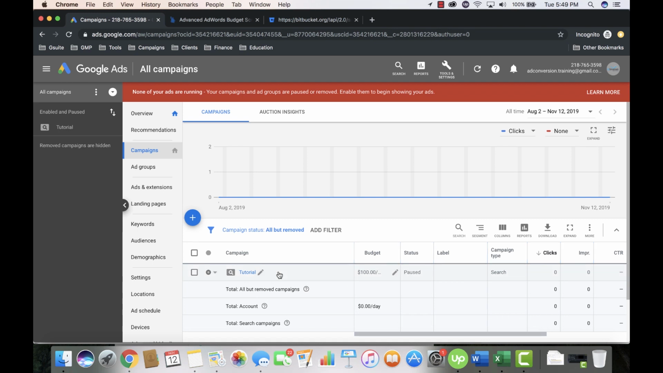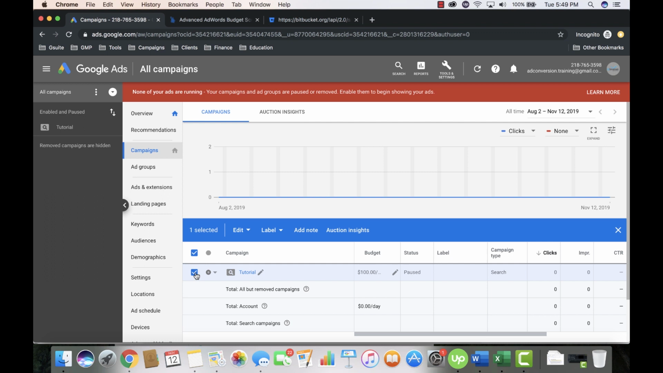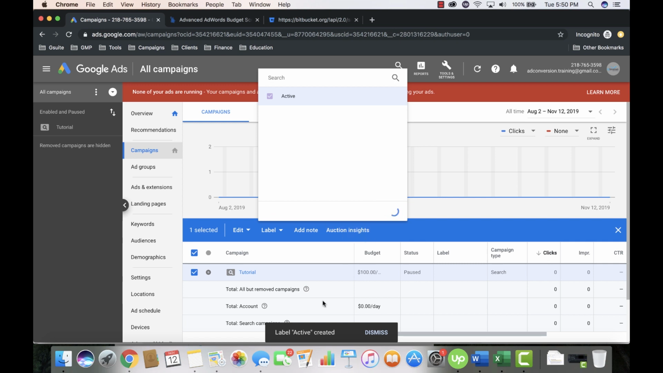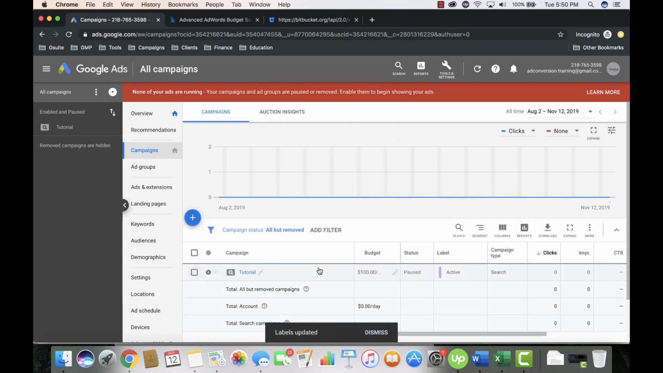And now we're going to create a label and apply it to this campaign. So click on the campaigns that you'd like the script to pause, and then click on label, click new label, and then we're going to name this active because that's what I named the label name under the script information. So if you followed along with what I did and you named it active as well, then just type in active and you'll be all set. And if you named it something else, just type in whatever it is that you named it and then click create and then apply. And there you go. You can see tutorial campaign has the label active.